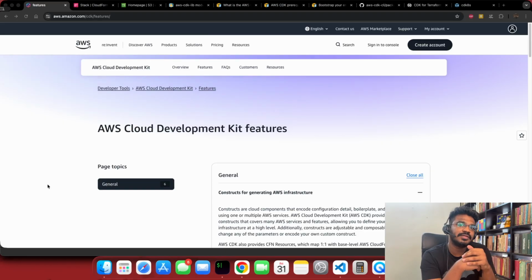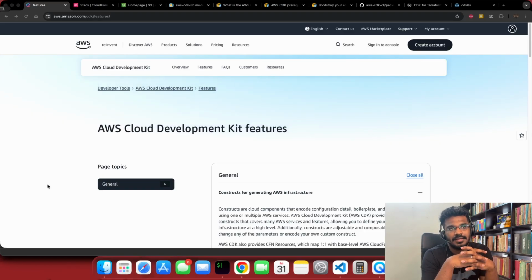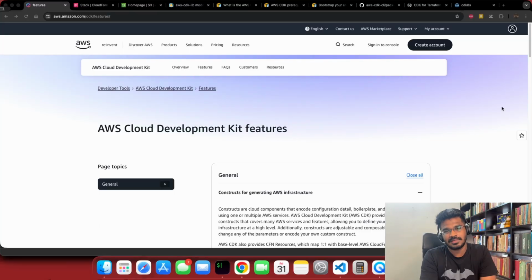And on top of that, you'll also get the advantages that you get with programming languages like loops, condition statements, and others. There are also variants of CDK like CDK8s and CDK for Terraform, which synthesize into either Terraform HCL code or YAML Kubernetes manifests. The normal CDK would synthesize into CloudFormation templates.